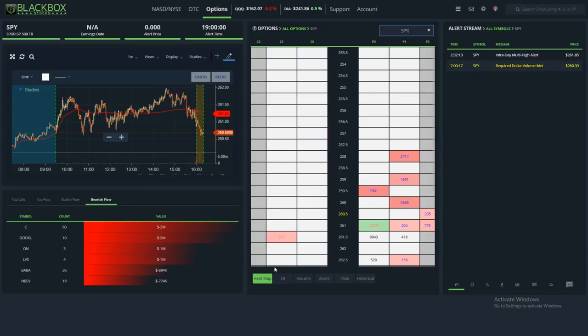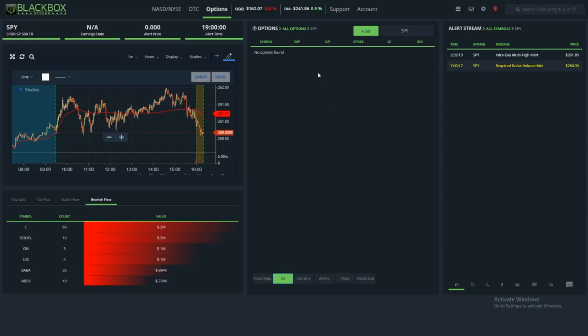Moving on to the OI tab, Open Interest. The Open Interest tab will display the top 100 calls and puts sorted by the largest increase or decrease in open interest. You can use the filter key here to see the top calls, the bottom calls, the top puts, and the bottom puts. Let's move on to the Volume tab.